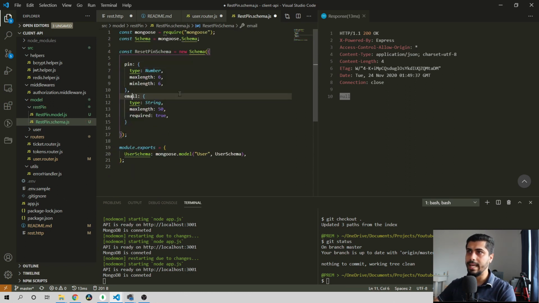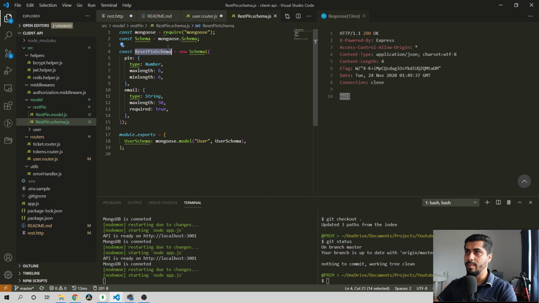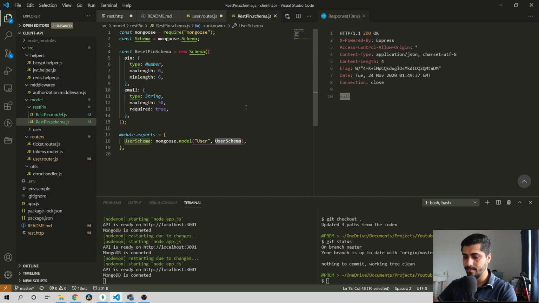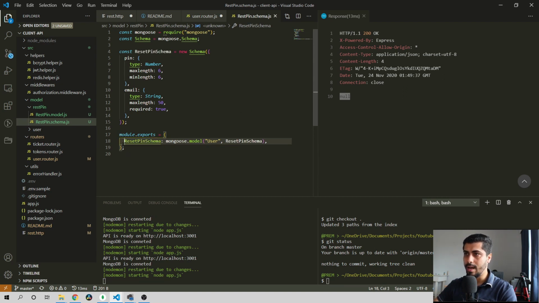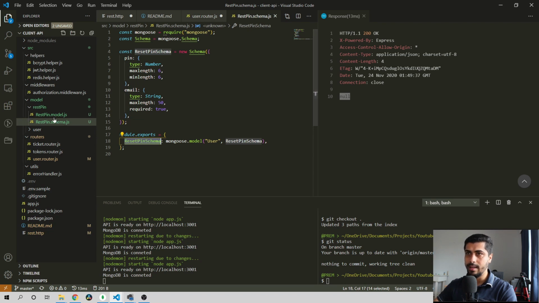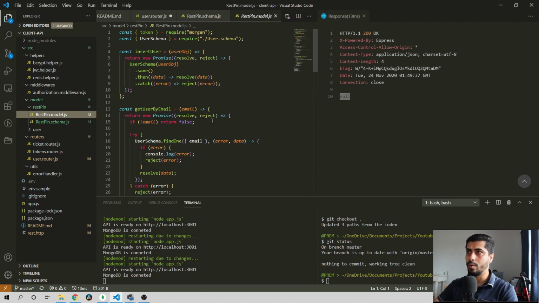So we're going to say pin and email address, save that, and make sure you use this function name, new schema, update here, and you can also update this name and save that. Now we need to call this schema in our module. Go here and call that model, and make sure the path is updated as well, which is the reset pin.schema. And here we're going to need insert.